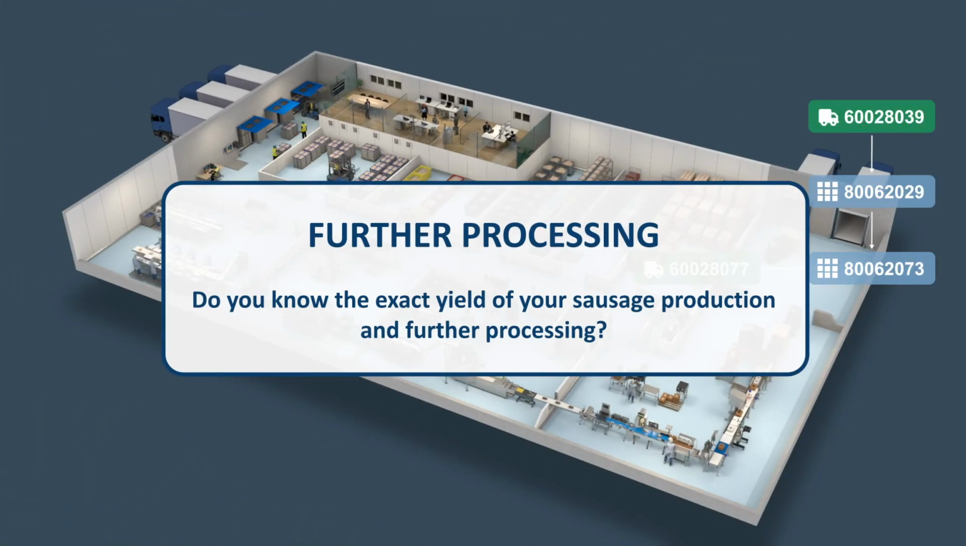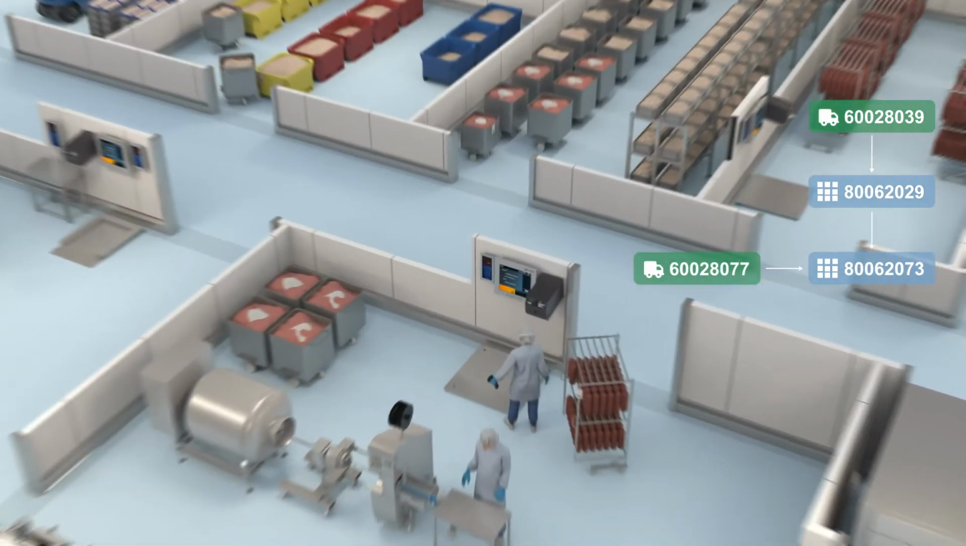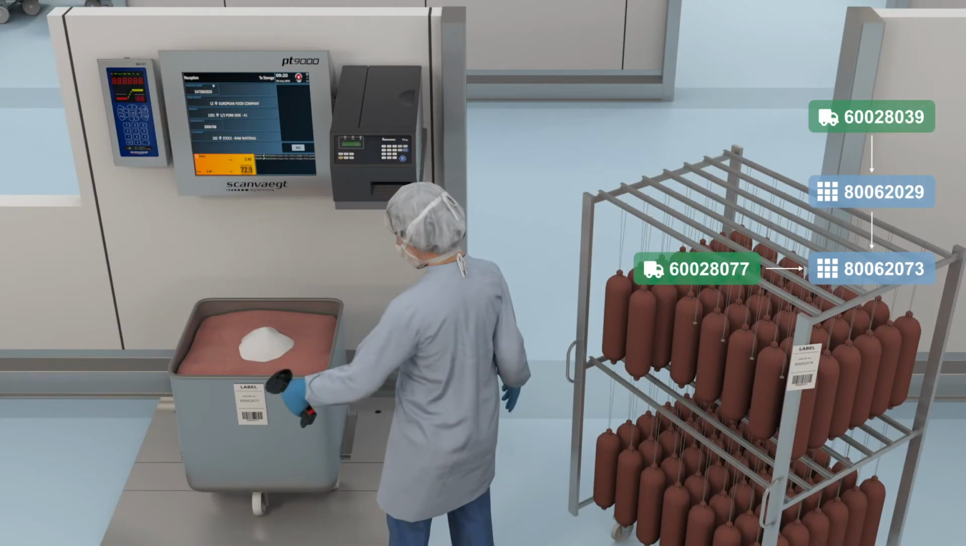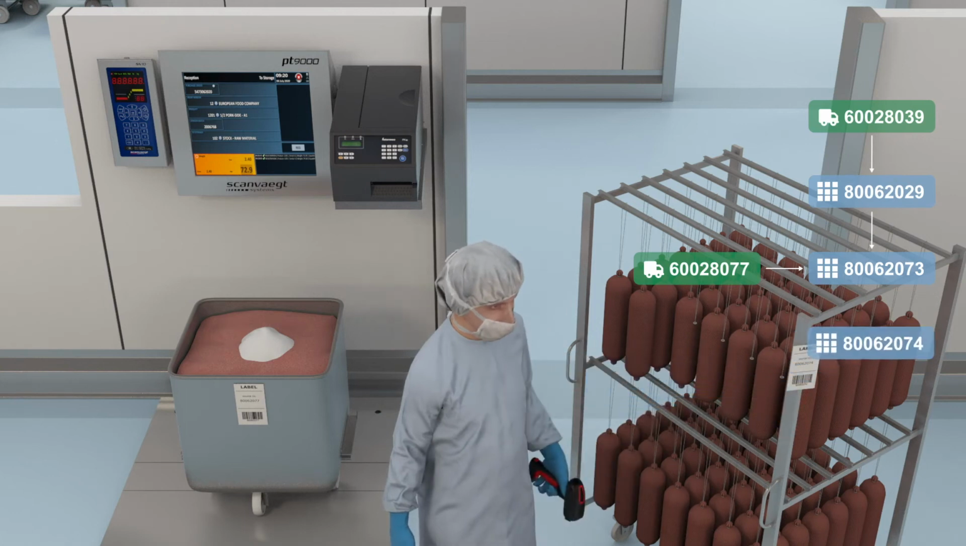Do you know the exact yield of your processing, for instance, your sausage production? Scanplant can calculate the yield and generate an overview of your production output. The weight of the sausage mix is registered to the production order, and the traceability data of the sausage mix is linked to the exit batch number of the existing sausage rack.